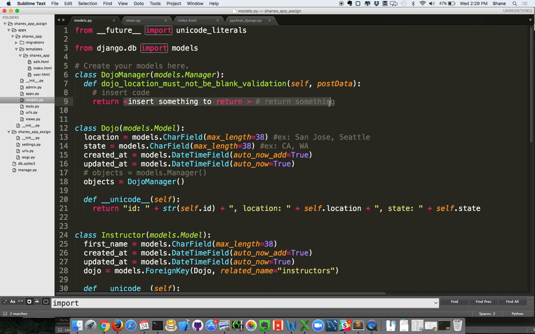I'm going to return an array with the... I'll decide what to return it to. All right, so let's do that. What I'm going to do is just return true for now.